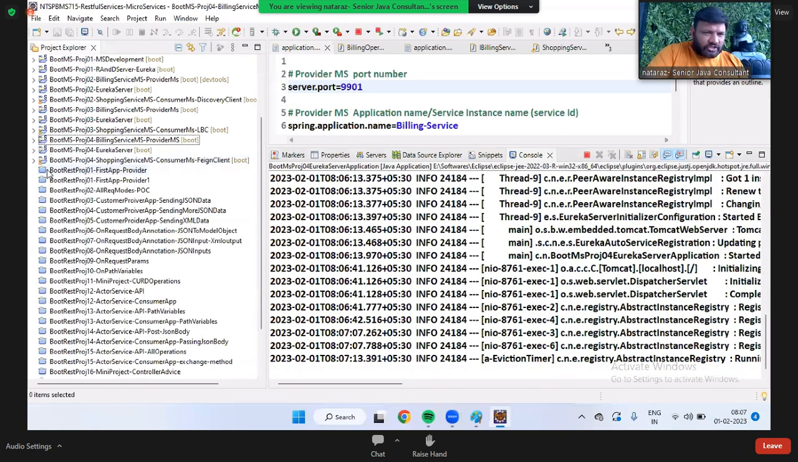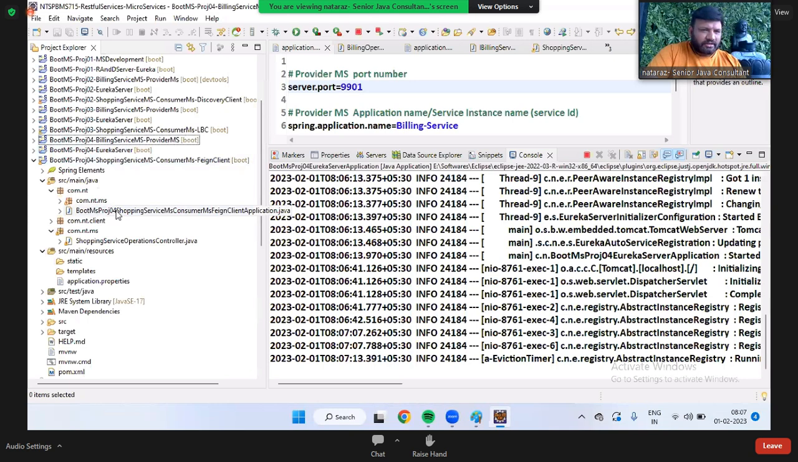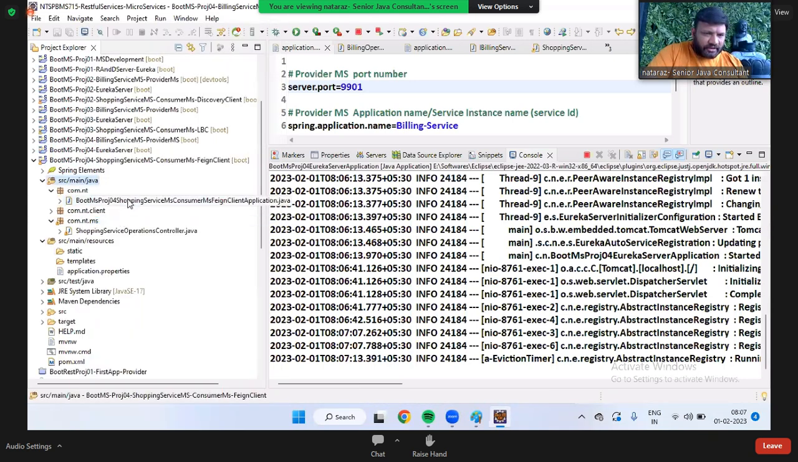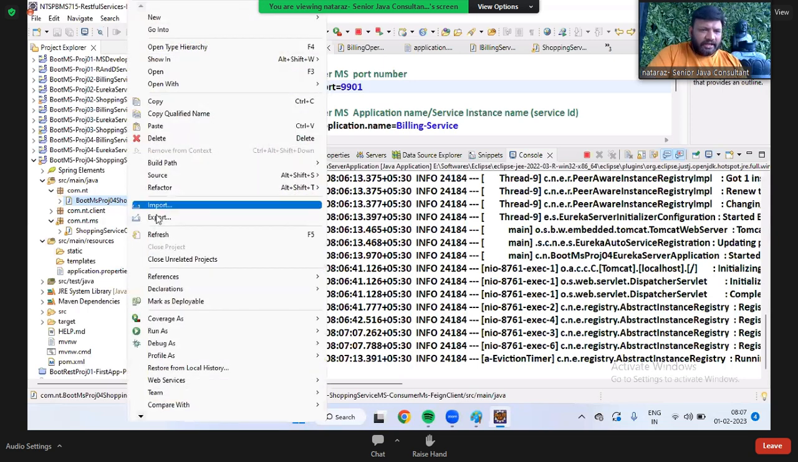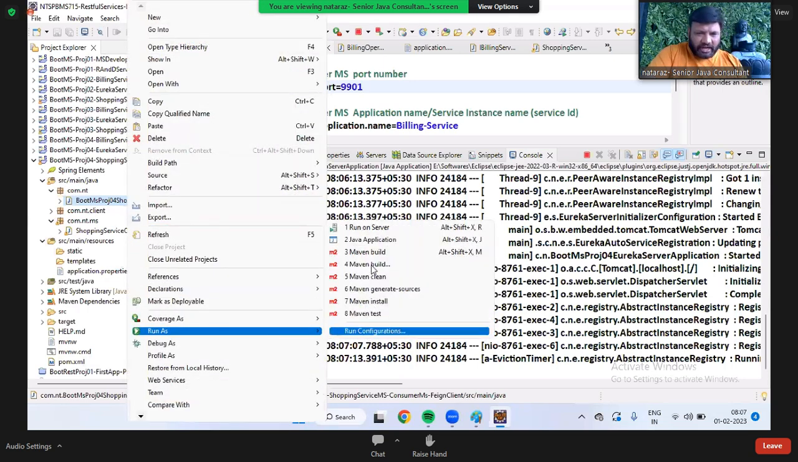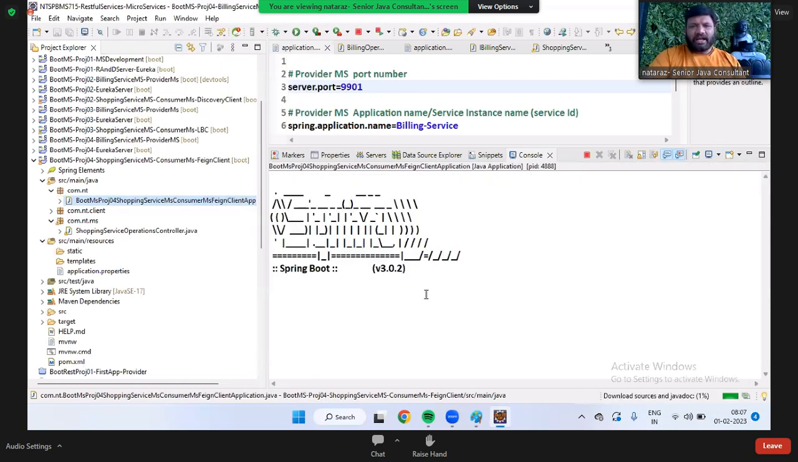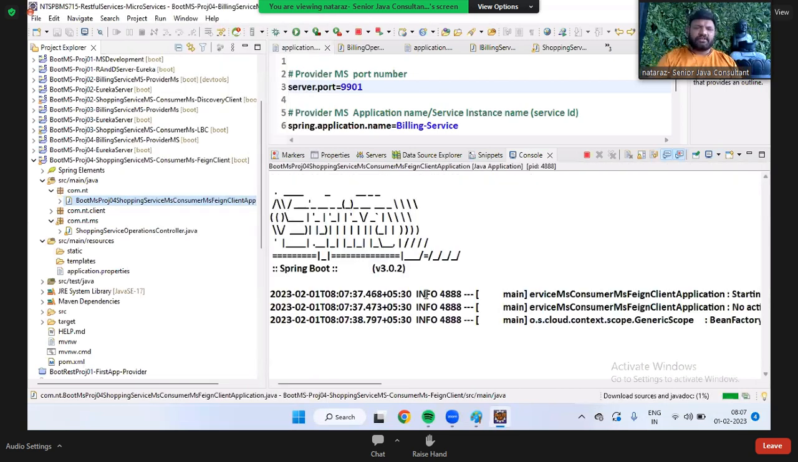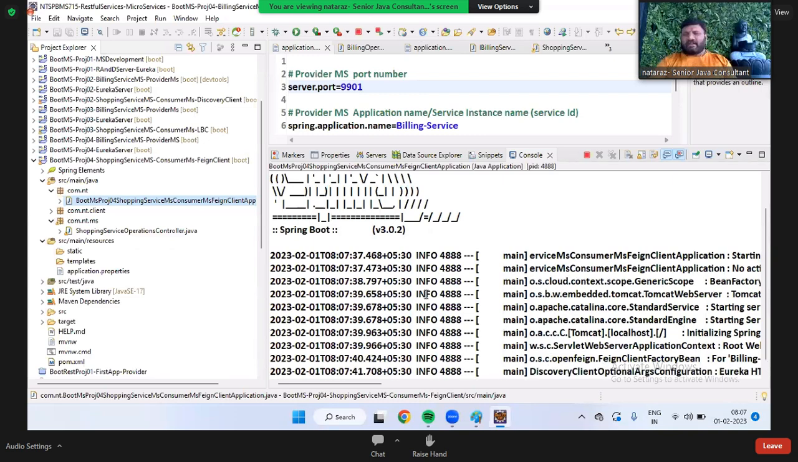Let's run the consumer, boss. Consumer, 4444, Feign client consumer, guys. Refresh this. Right click, my dear, run as Java application. Even this is also registered, guys.